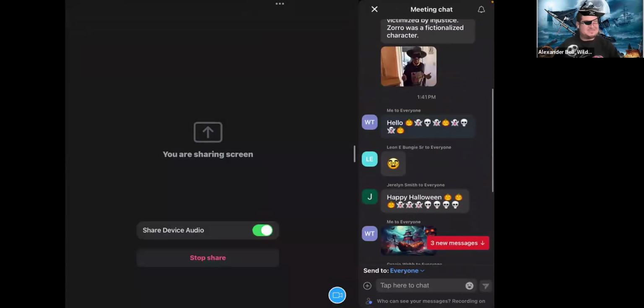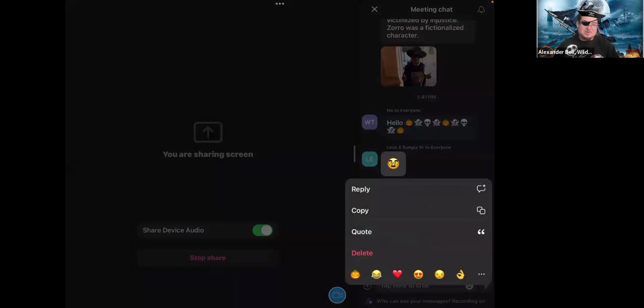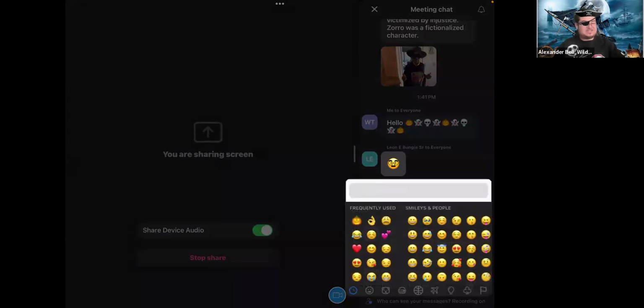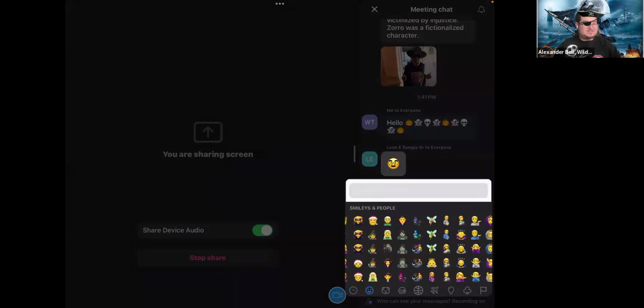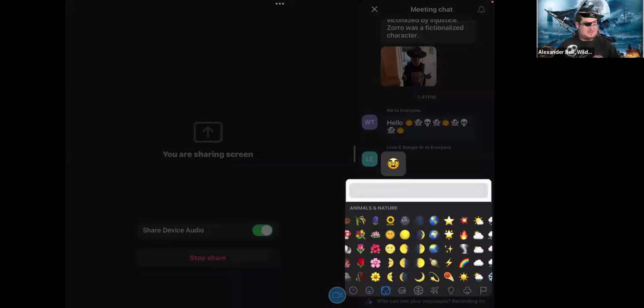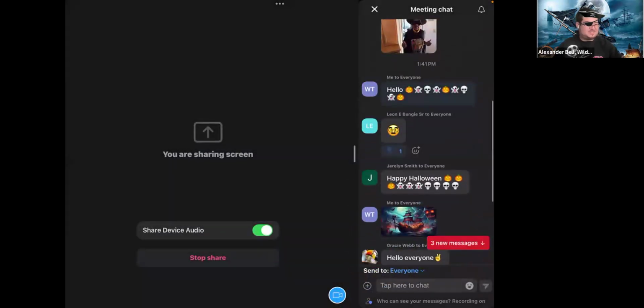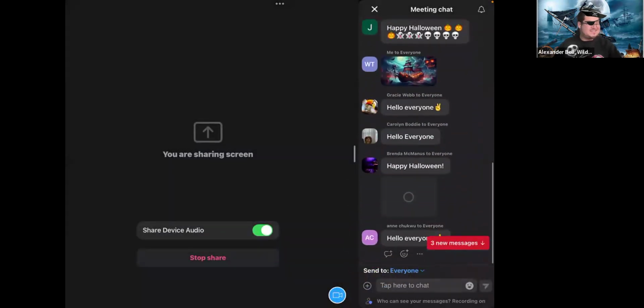And if you want to send a reaction to anyone's message, you hold whatever message you like, and then you can send a reaction by using any of the emojis here at the bottom, or if you hit the three dots, you can choose any of Apple's emojis. So let me look for, here you go, a moon emoji. And there you go.